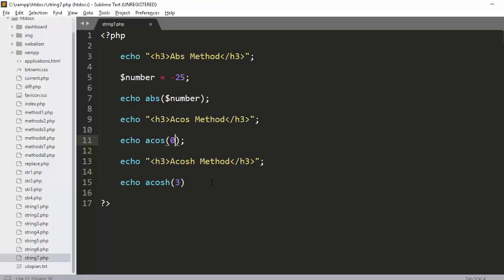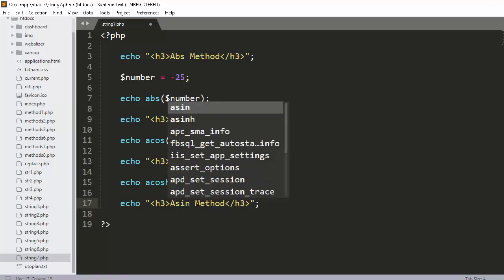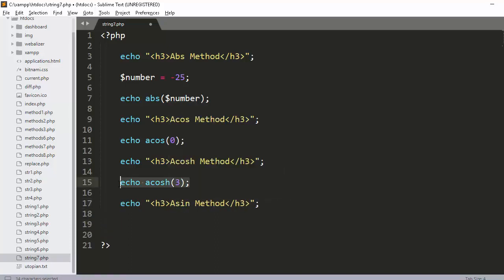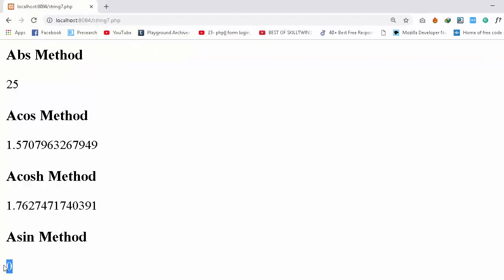Let's see an example to understand more. So here we will use the same file, and I will use echo again, and I will pass, for example 0 to the Asin method. And let's reload and see the result, and we have Asin of 0.